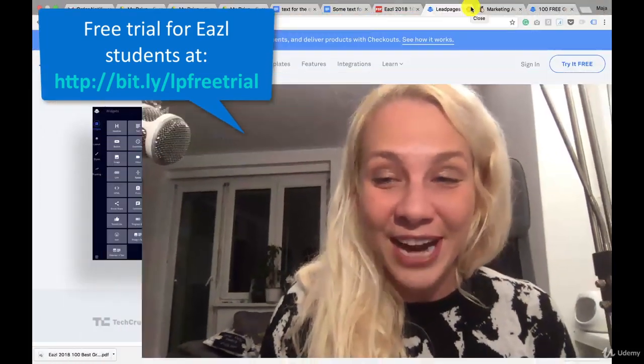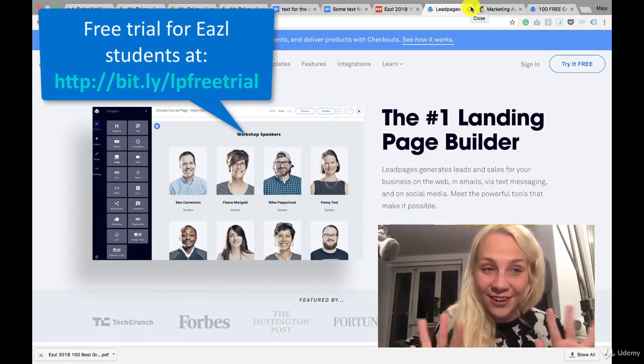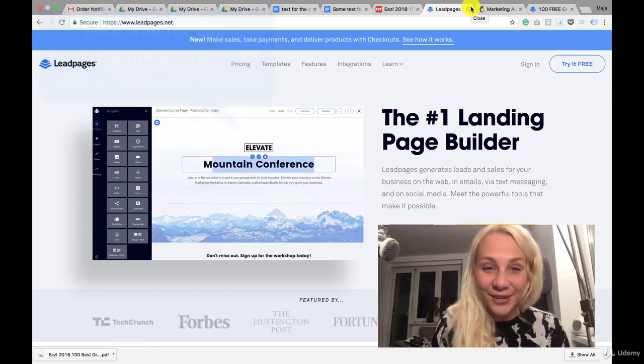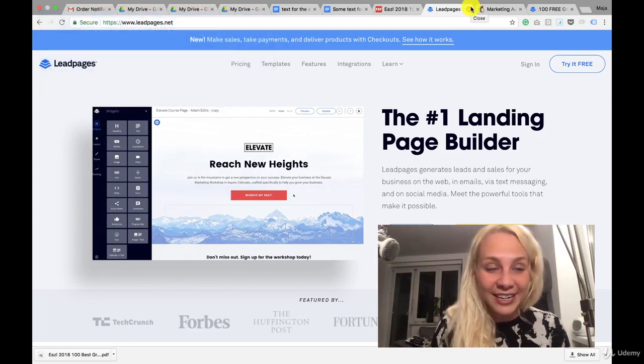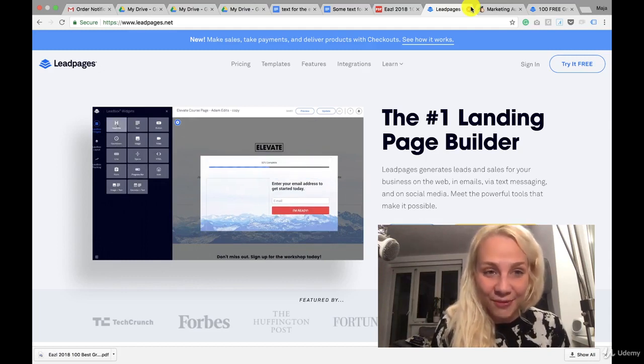Let's create a lead page together and start collecting emails that you can use for your email marketing, for your remarketing lists on Facebook, or just generally to engage the audience and see who is interested in what.